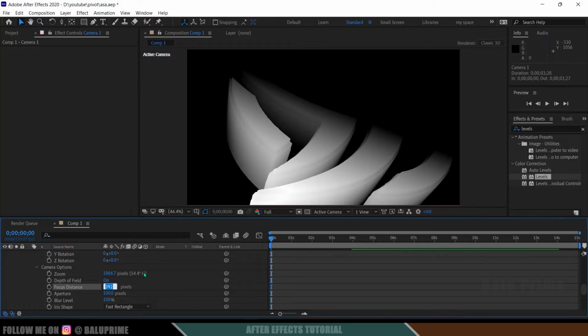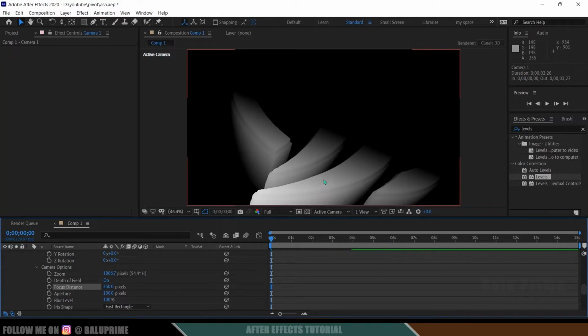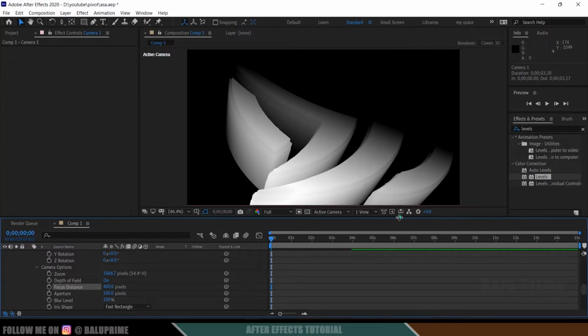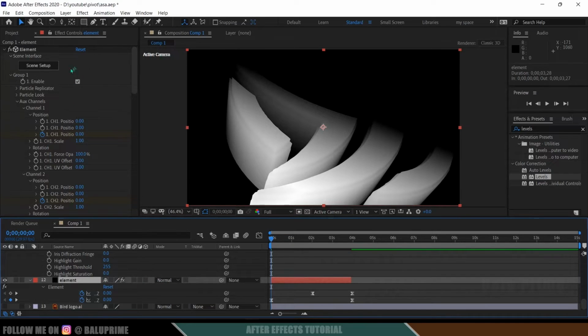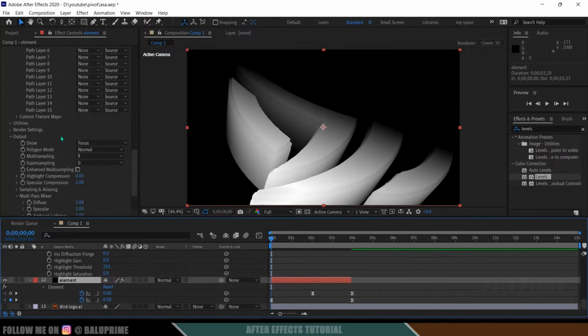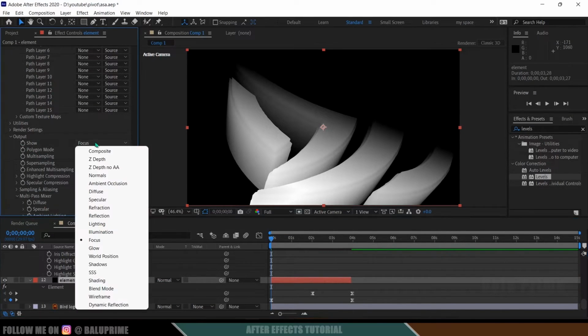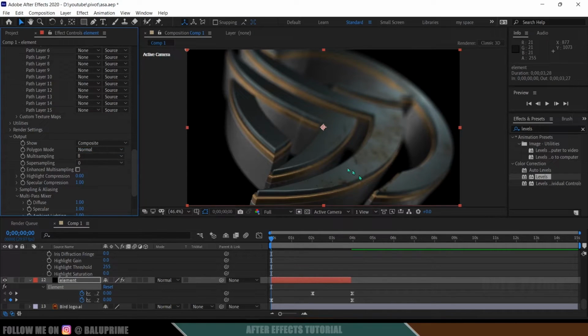So let's make it 350. So let it be, or else let's change this to 400. Okay, this complete area will be focused. Now again change this to composite. So come to this render settings output and change it to composite. So now you can see we got that area in focus.